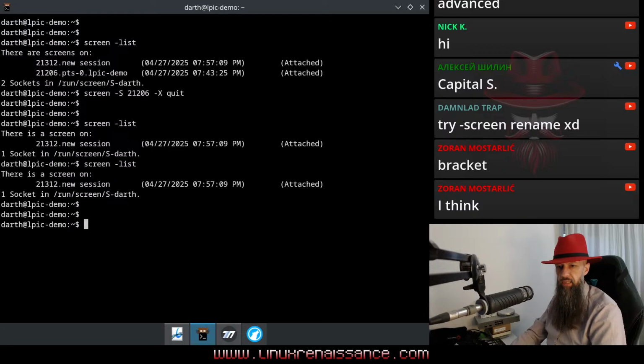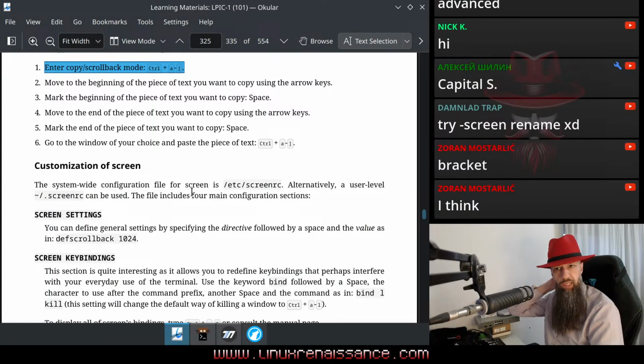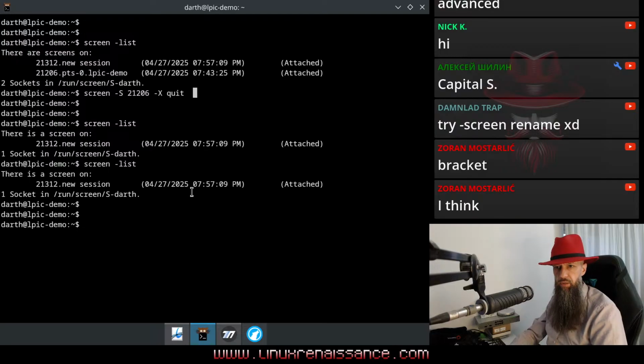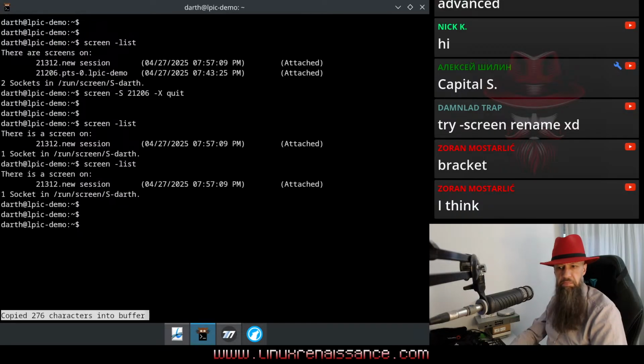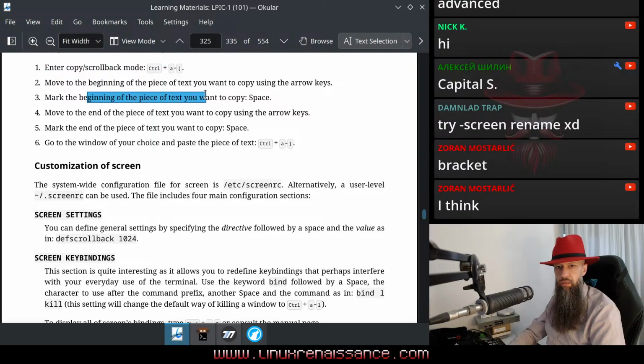Okay. It doesn't have any scrollback, but it clearly is currently in the copy scrollback mode because I can move around with my arrows. Move to the beginning of the piece of text you want to copy using the arrow keys. Mark the beginning of the piece of text you want to copy with space. Okay, let's mark everything from here to here. I pressed space again. Move to the end of the piece of text you want to copy using the arrow keys. Mark the end of the piece of text you want to copy with space again.